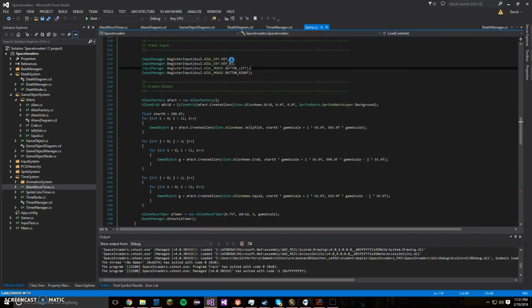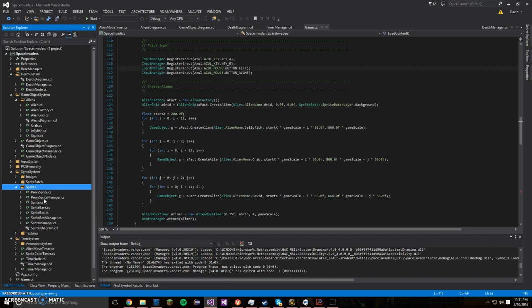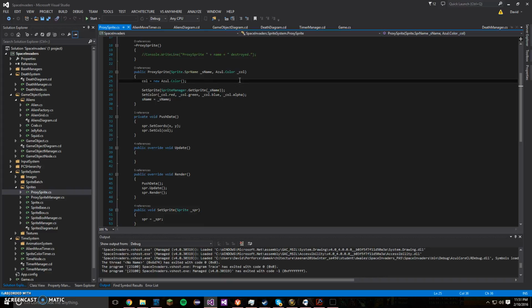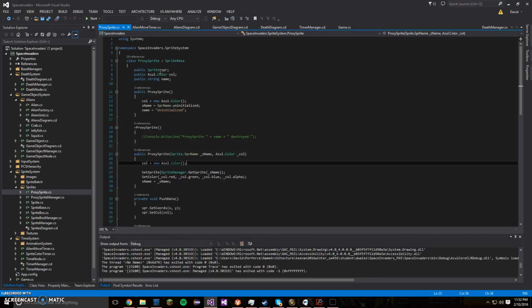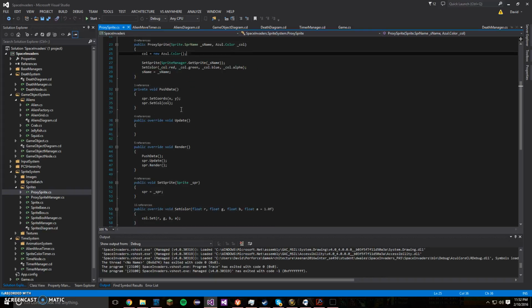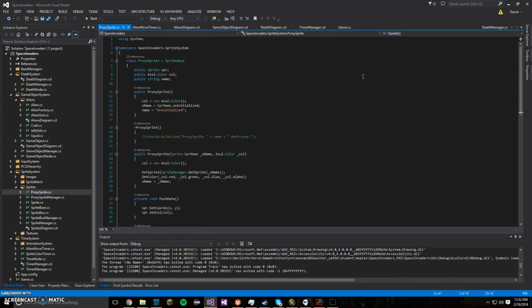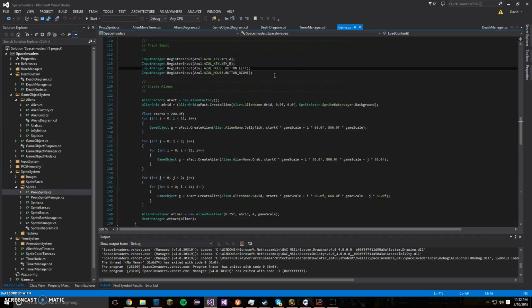And then proxy sprite, I did right here, and it just takes in a sprite name, and it finds the sprite and sets the sprite that it points to, given that name. And then in render, it pushes the data, updates the sprite, and then renders it. And that's what allows us to render the same sprite multiple times. It's all pretty easily changeable.